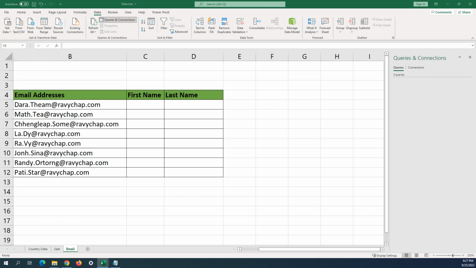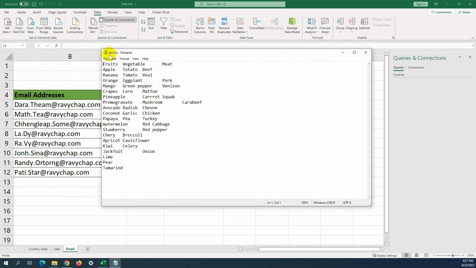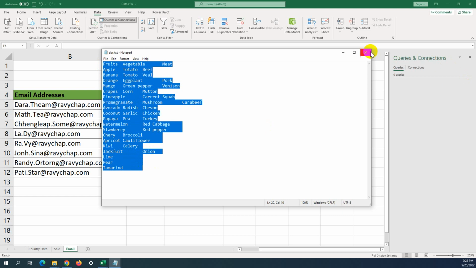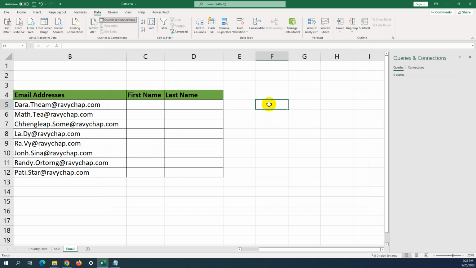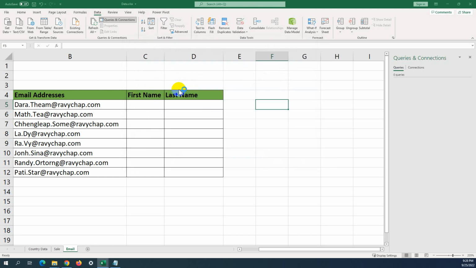So let me open the original data. You can see in here, abc.txt is a text file extension. So the original data is like that, and I will import the data into Microsoft Excel. Okay, let me stand in this cell. Click From Text/CSV. This is the text file, TXT, the abbreviation of text. Okay, let me open that.